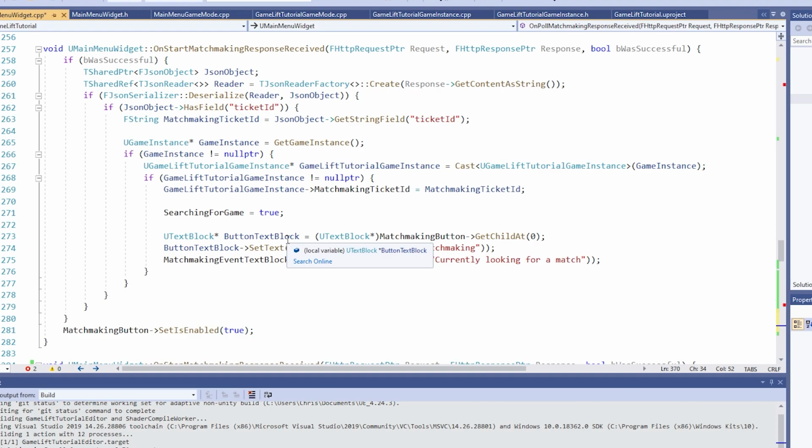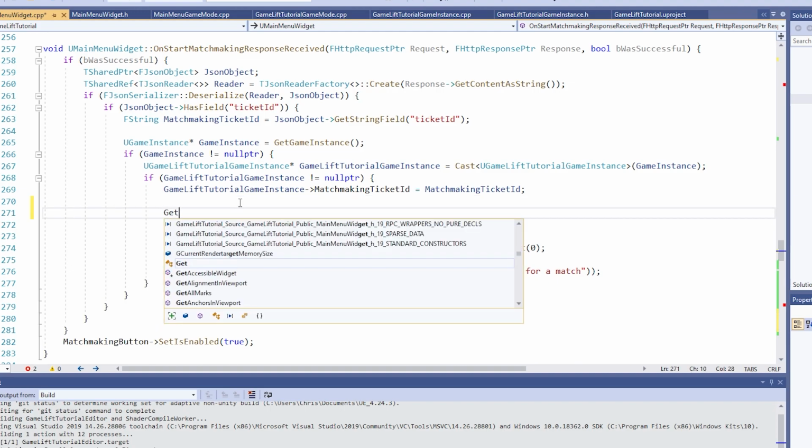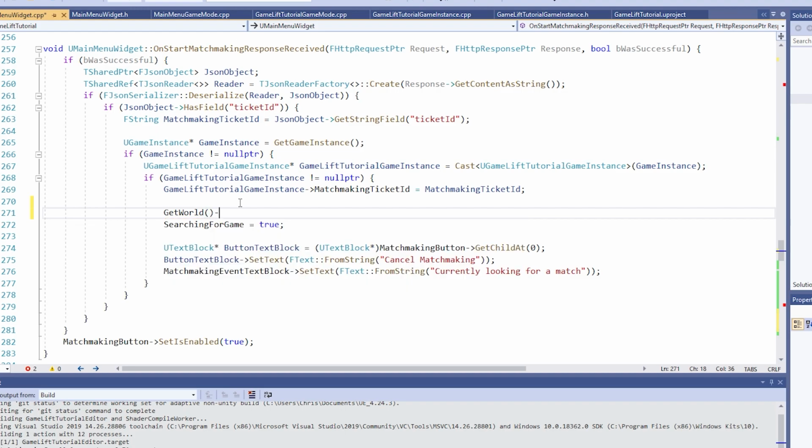And in the case where we successfully started a matchmaking request and got a ticket ID back from the response, we should begin polling the matchmaking tickets table for updates to our request. So before we set searching for game equal to true, let's call set timer to run poll matchmaking once a second. So type out GetWorld()->GetTimerManager().SetTimer(), and this function, remember, takes in 6 parameters.